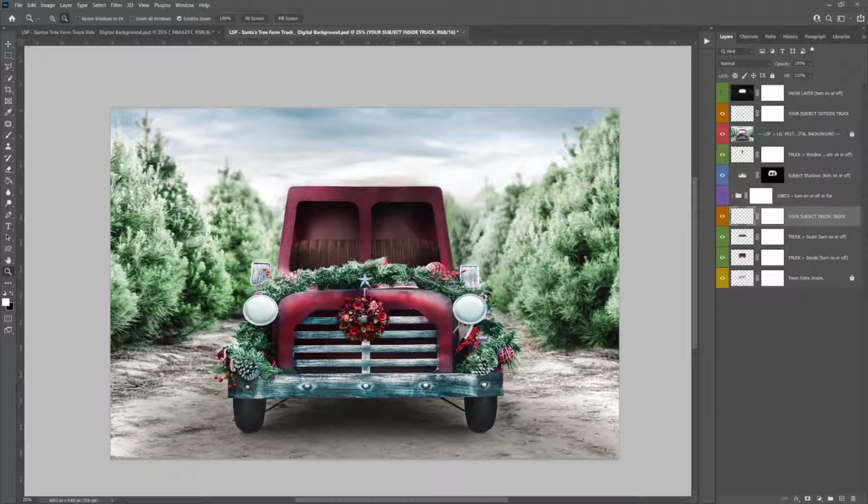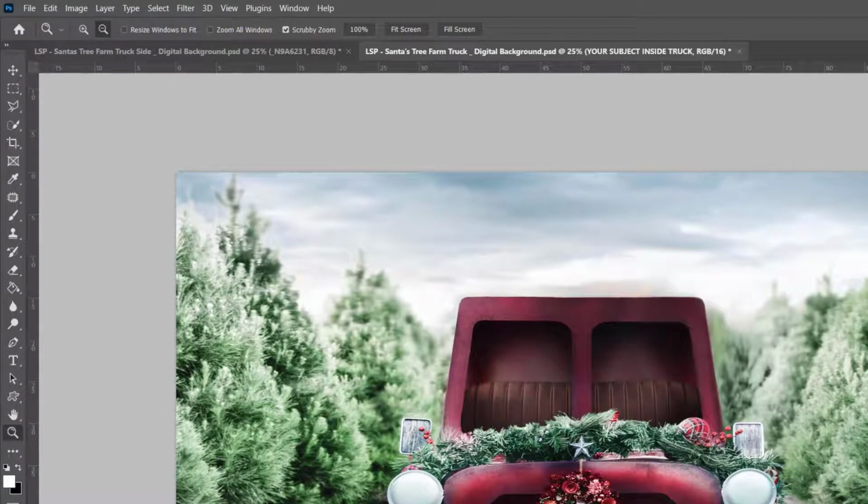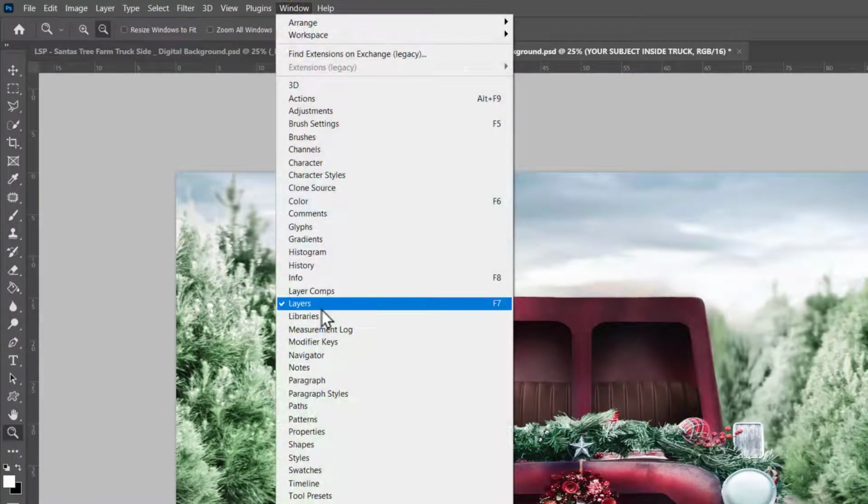Digital background shot by Anna Brandt. This is a multi-layered digital background, meaning you need to open it up in Photoshop. When you open it up in Photoshop, you'll see a multitude of layers in your Layers panel. If you can't see the Layers panel, come up here to Window and choose Layers.